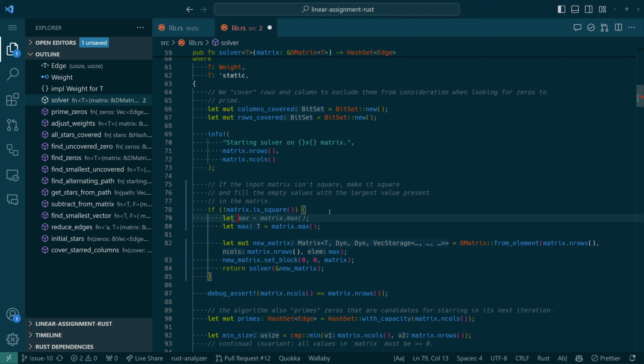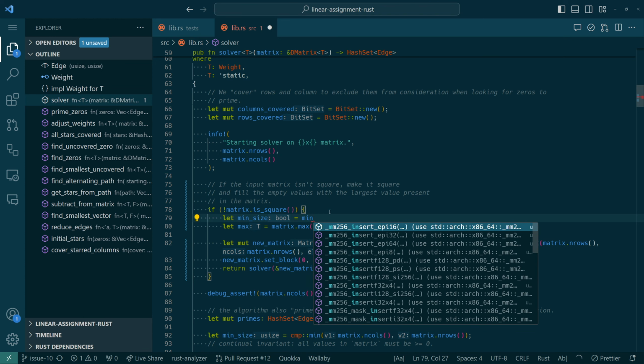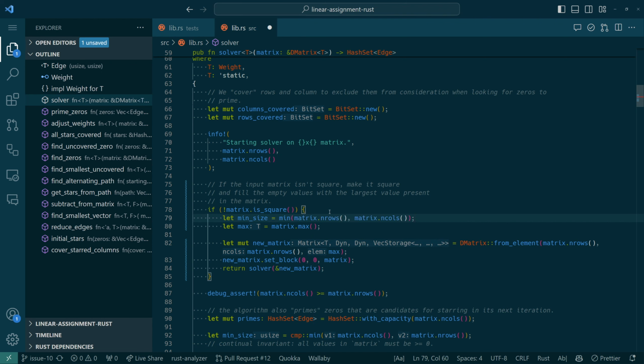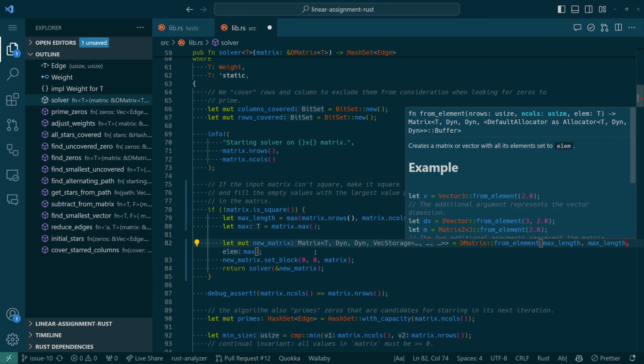Let's do this. Let min size. Wait, are we doing snake case here? Yeah. Oops. Min size equals min. Yeah. Oh wait. No. Max length. Right, because we want the matrix to be like, if it's n by m and m and n are not equal, then we want to make a new matrix that's square by taking the largest value of n and m and making it that size in both directions, right? So then this new matrix would become max length by max length.